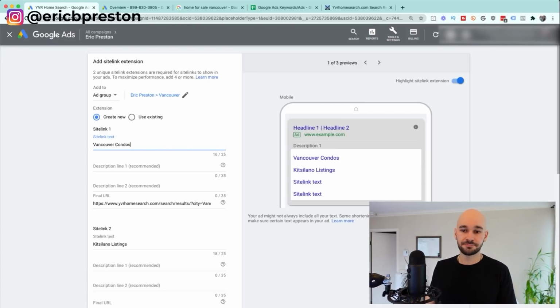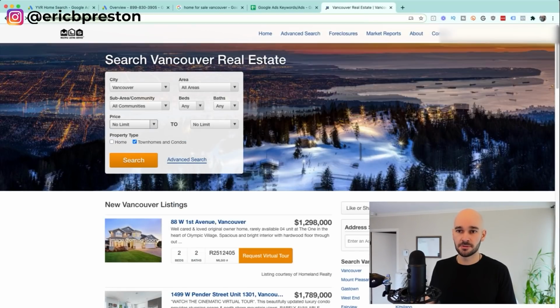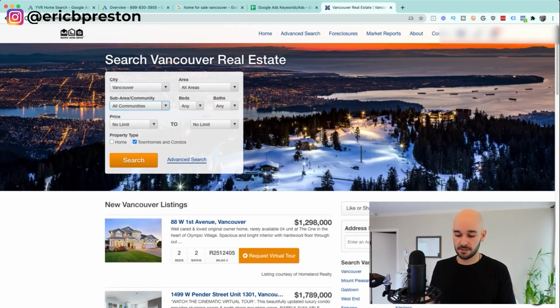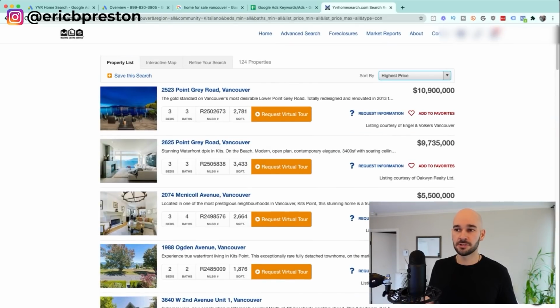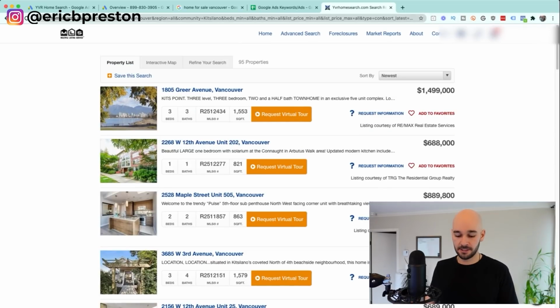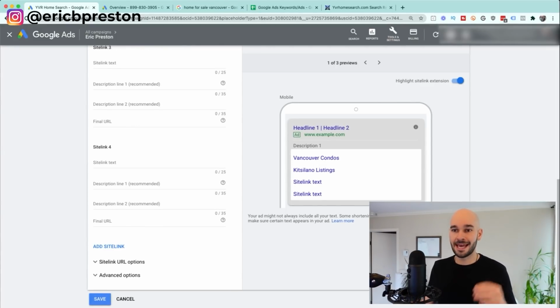As I always say, Kitsilano, you do the same thing. And instead of doing condos, you just choose a sub area, Kitsilano, go search, take that link. I usually like to do newest listings first on all the search results. Take that link, go plug it in. Now you have a Kitsilano site link extension. Pretty straightforward, right? Then you're going to go save, and those will be added to the ad group.